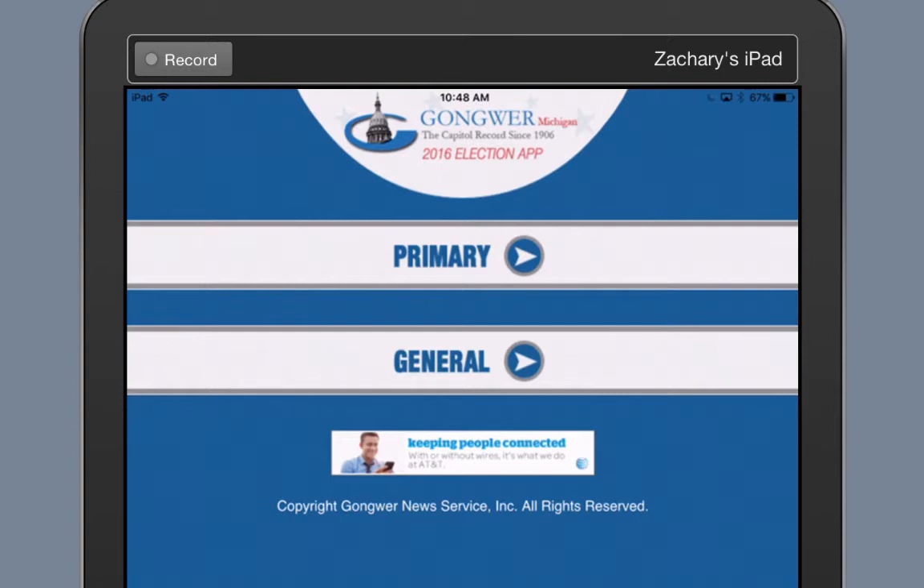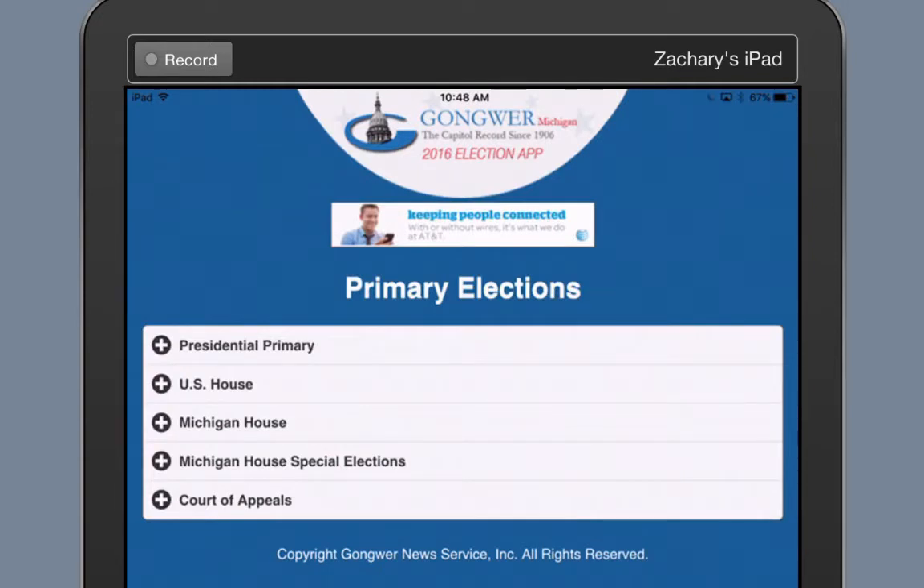You'll see here on the main page we have a choice between primary and general. You're going to want to stick with the primary option until after the August primary. And you'll see here we have 5 options. Presidential primary, which is March 8th, U.S. House, Michigan House, special elections, and the Court of Appeals.